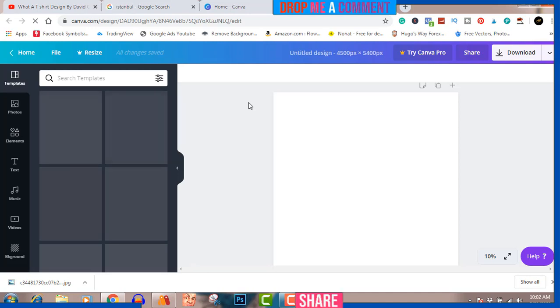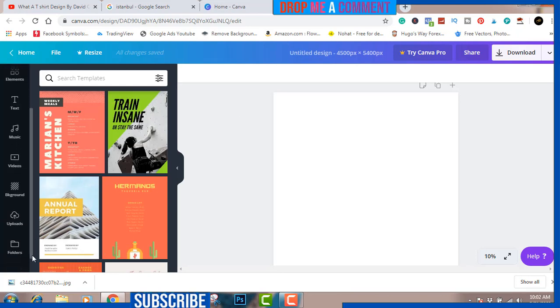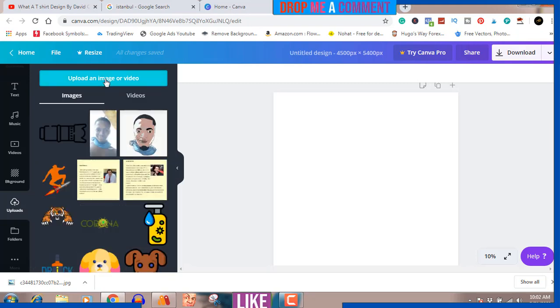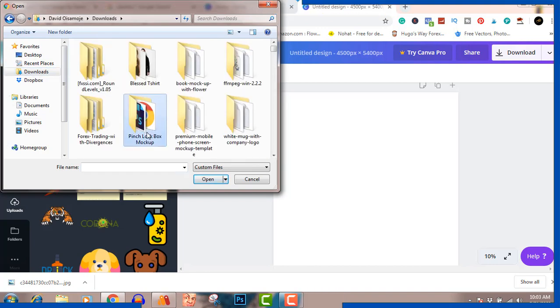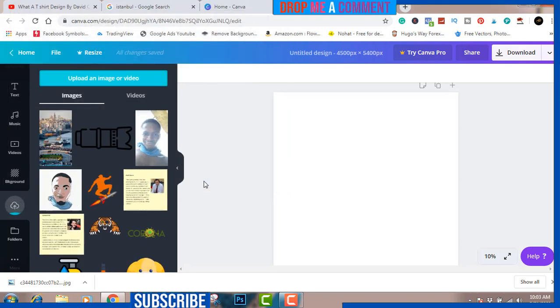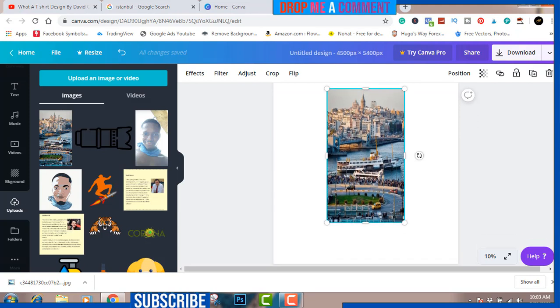Now that it has opened on a new tab, what you want to do next is simple. Upload the image which you just downloaded. So I'll go to upload an image or video, download. This one is C3. Yes, this is it. So I'm going to click open. As you can see, it's going to load up. Once it loads up, you bring it into Canva. You click on it. As you can see, it has appeared inside of Canva.